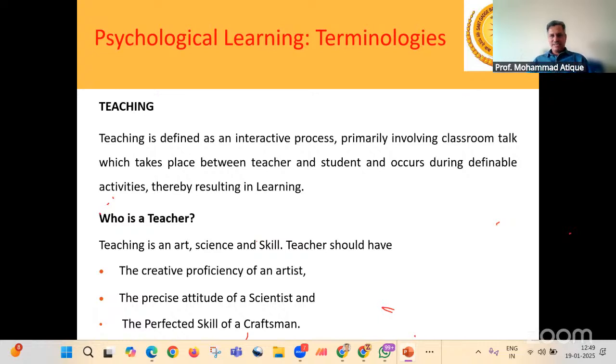So what is teaching? Let us try to look at this. Again, we feel that teaching is one of the easiest jobs in the entire world, right? But I personally feel that it is one of the most difficult jobs, right? Because when it comes to teaching, let us look at the definition itself.